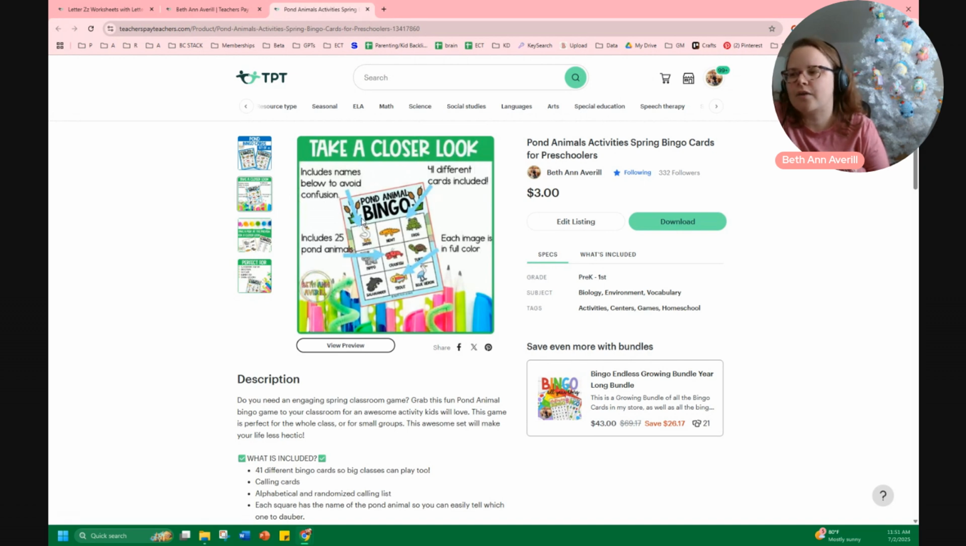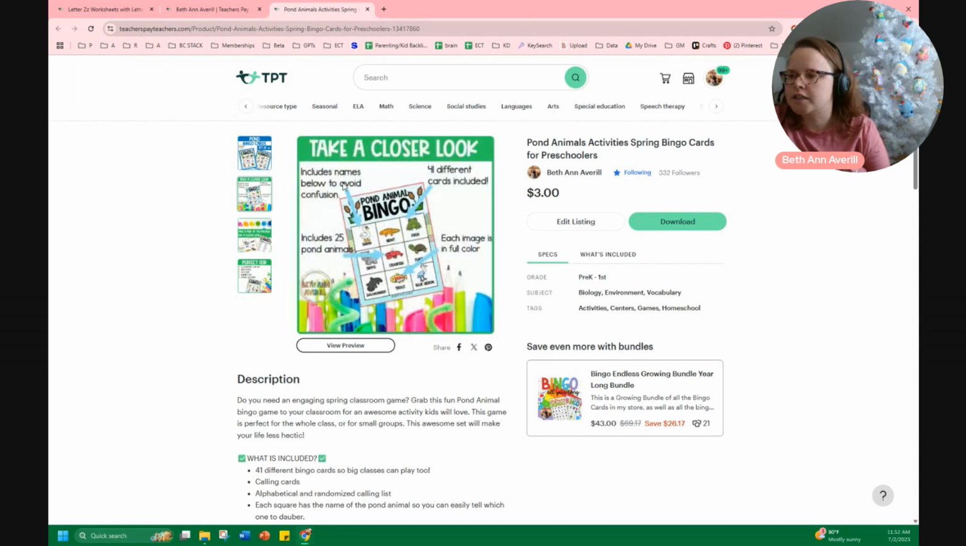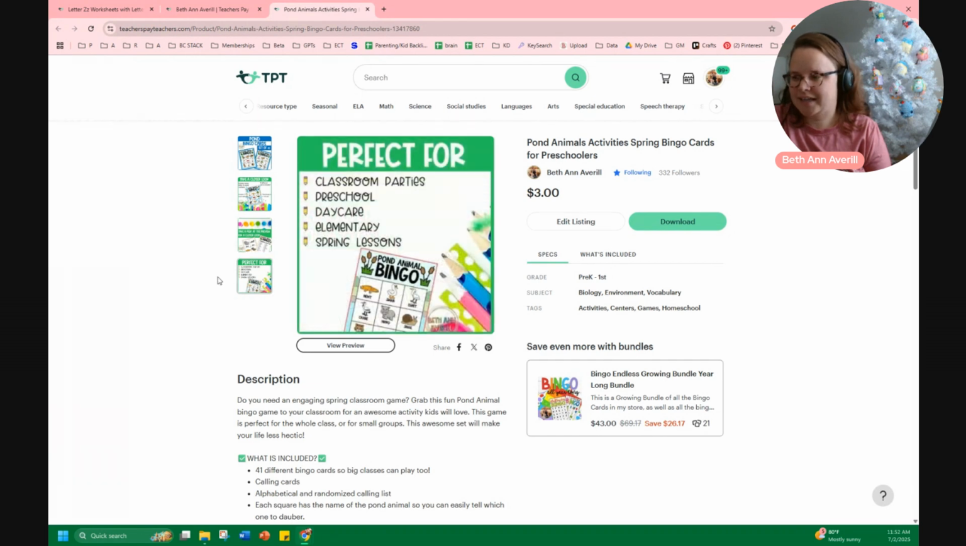So you want to point out things that they might not see the first time they look at it. If you just look at it here, you're like, oh, it's a bingo card, so that's cute. And then they look at this and they're like, oh, look at that. There are names below so they don't have to confuse a swan and a duck, for example. And then I tell them to take a peek at the preview for a closer look so they can see these things, and then talk about what it's perfect for. My main thing is that I like to make it super clear.